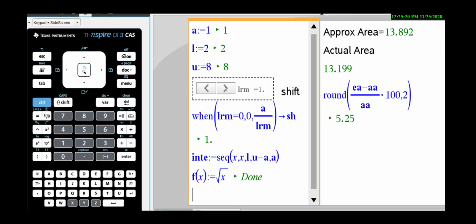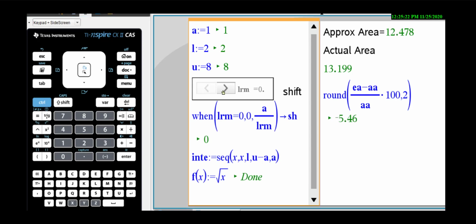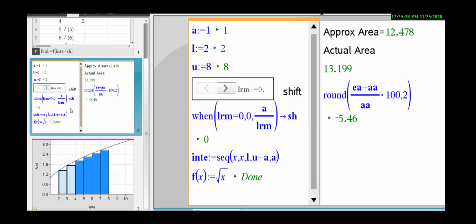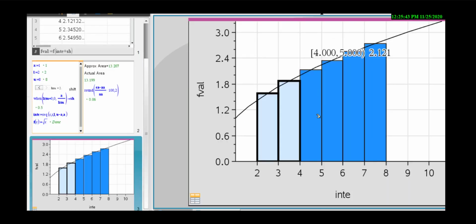Now if I change it to 0 and go back, you will see it will be the left edge of the rectangles that are touching. If I change it to 2, it should be the middle. So now it's the middle. At the moment I've got 6 rectangles.